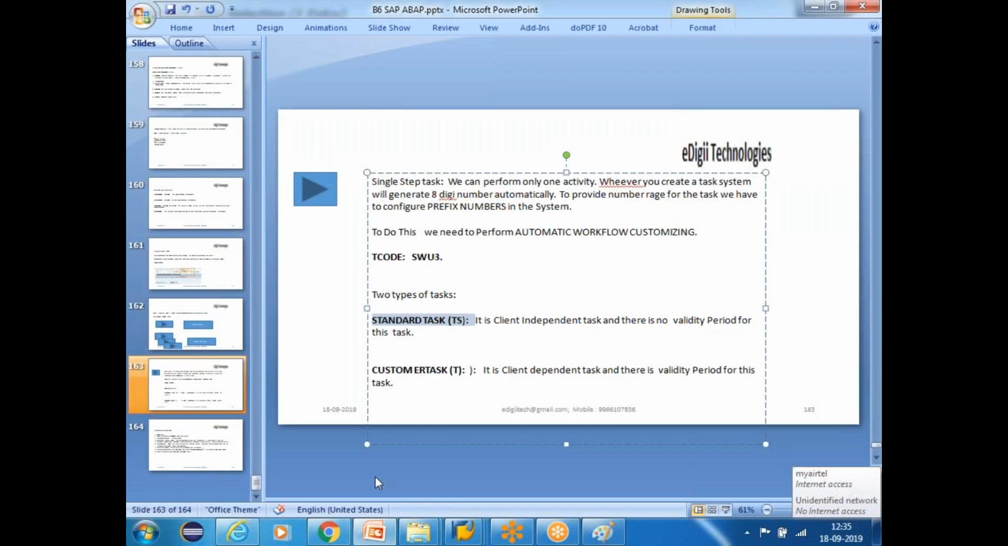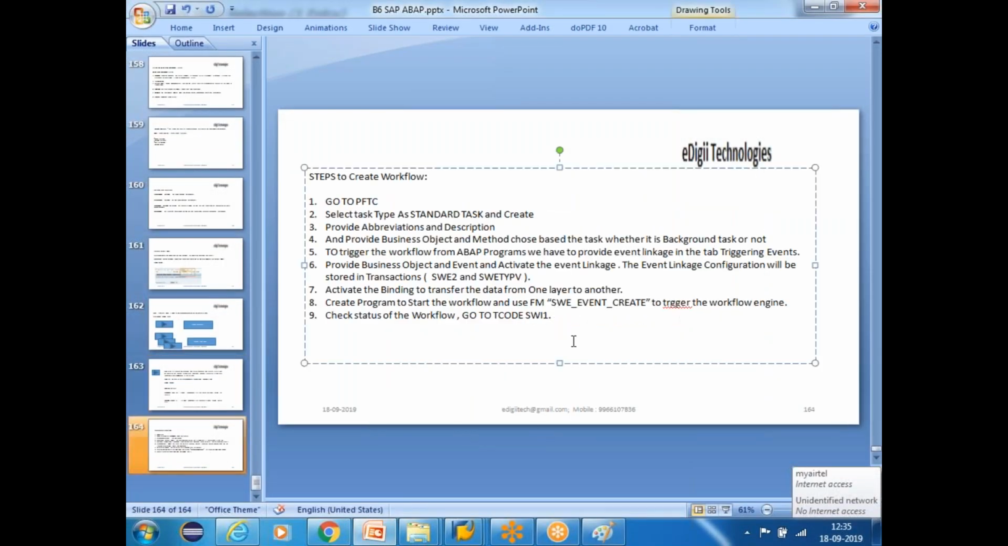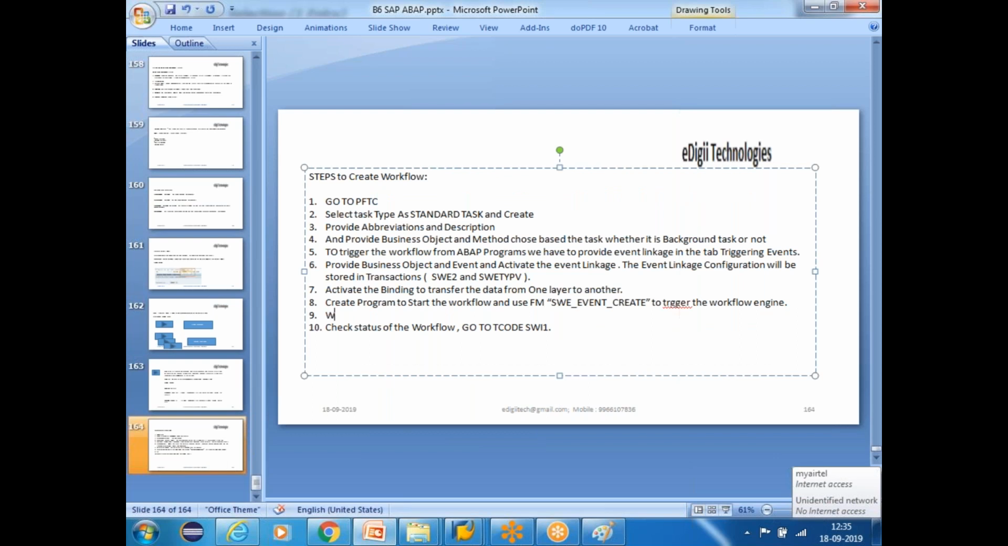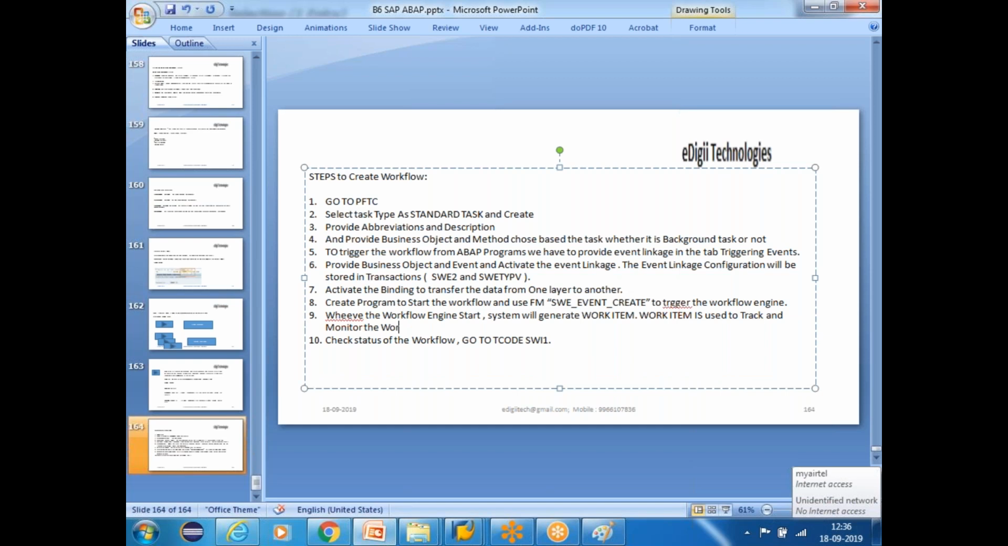So whenever the workflow engine starts, very, very important: whenever the workflow engine starts, the system will generate a work item, guys. The work item is used to track and monitor the workflows.